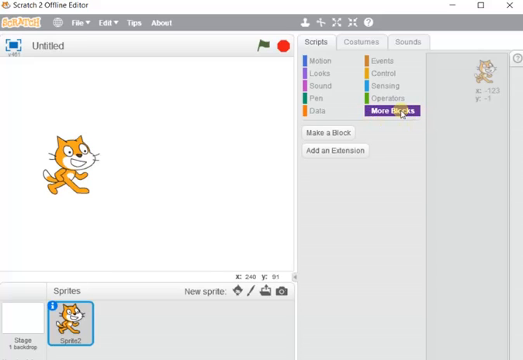Just remember that with more blocks you can create your own block. That is, these are all inbuilt blocks, but if you wish to create your own block, you can do so by using more blocks and make a block. So these were the basic blocks of Scratch programming.